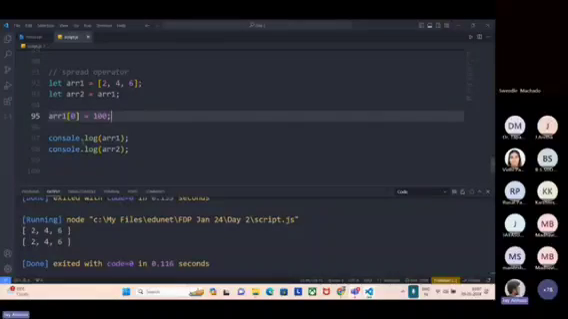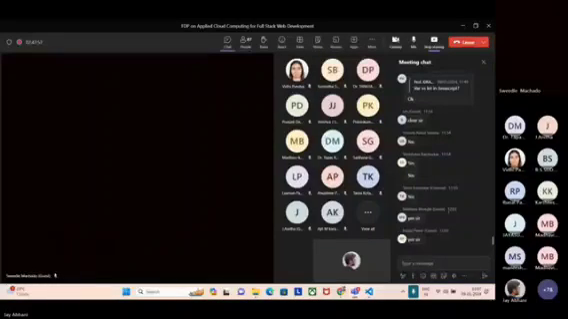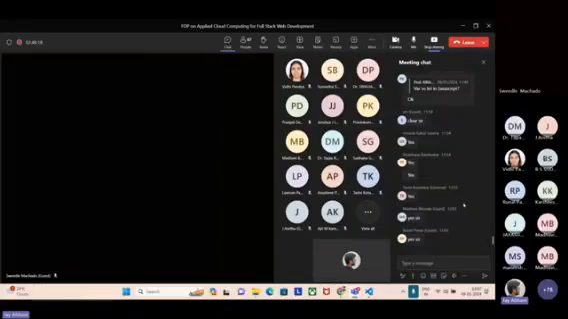See, I'm again printing array 1 and array 2. So what will be the output? What do you think? 100 will be there in array 2 also or just in array 1? It will modify array 2 or not? Array 1 we are manually modifying. But will it modify array 2 or not? That is the question. Yes, anyone? Okay, so let's try and see what happens.